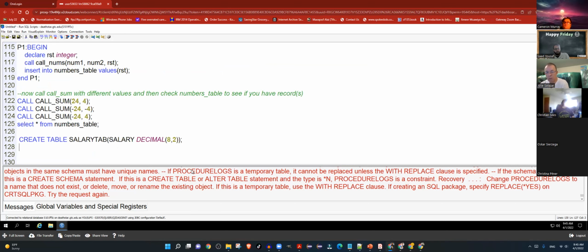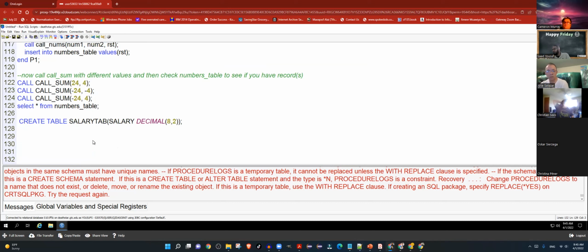Now let's create another table called salary tab. And we will use a bit more calculations in our next stored procedure. And the results of the calculation will go in the salary field of the salary tab table.